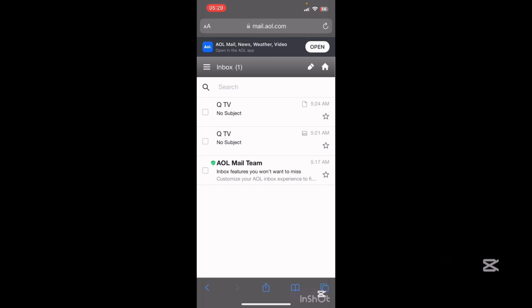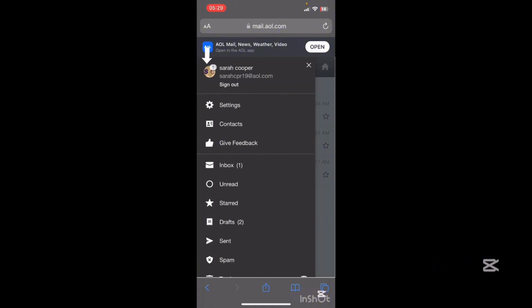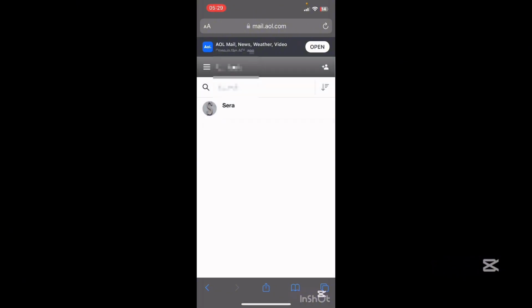Now on the screen, you can see a three-line menu on the top left corner. Tap on it. There you're going to find options like settings, contacts, give feedback, inbox, unread, starred, drafts, etc. Select contacts from there. Now look for the contact that you want to edit, then tap on it.